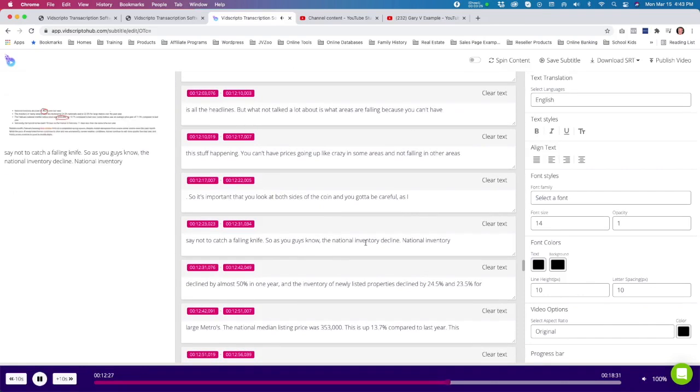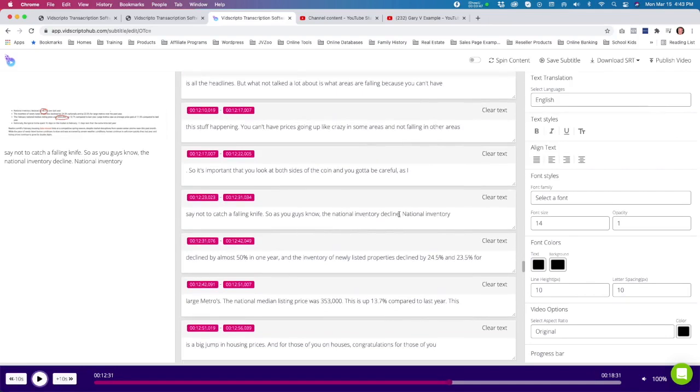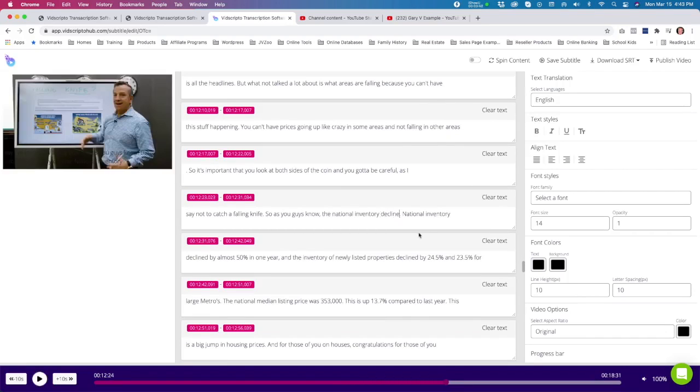And so, as you guys know, the national inventory declined. So you can see there's a small issue here because it says inventory decline. and it has to say declined.